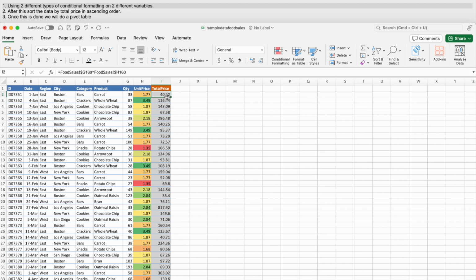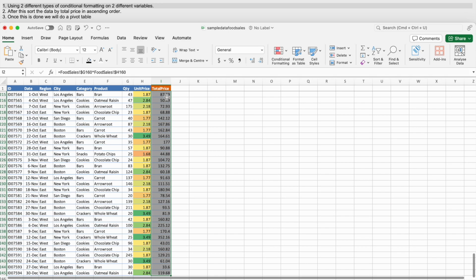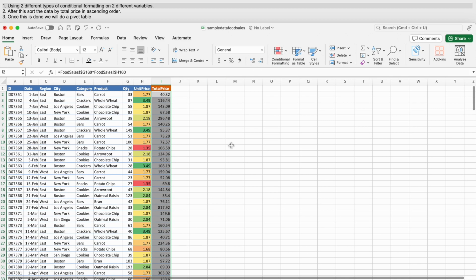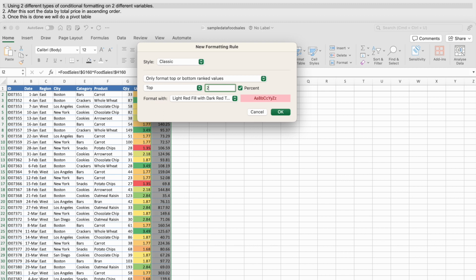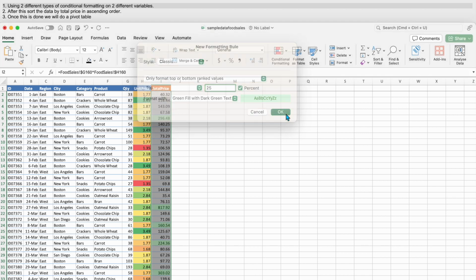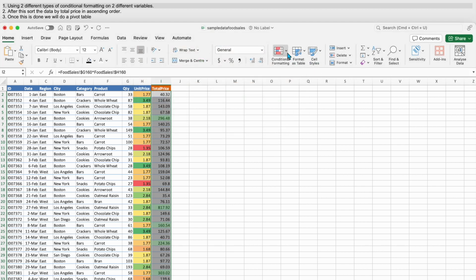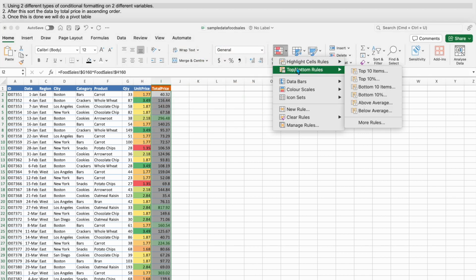So same thing, select all the data like we learned in part 1. We're going to go back to the top, conditional formatting, top and bottom rules, top 10%. We're going to change it to top 25 and leave it as top, change this to green, so that green is our higher number. Then we're going to have to repeat that, conditional formatting, top and bottom rules.